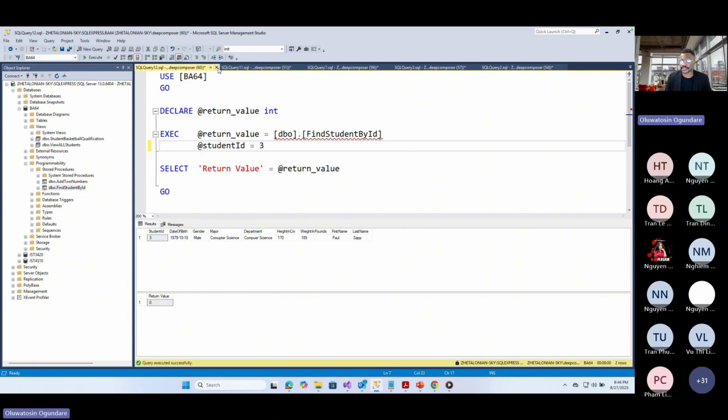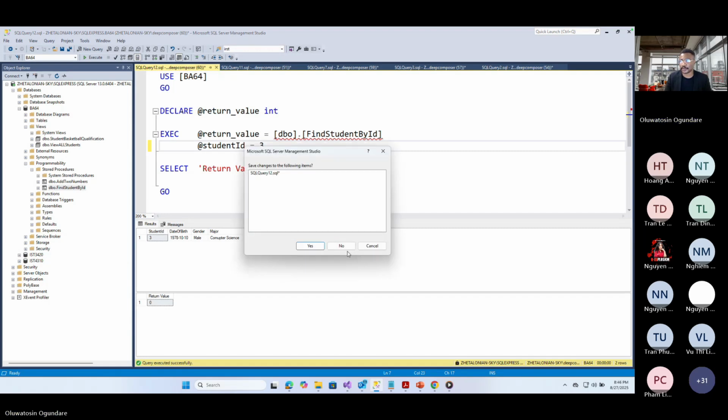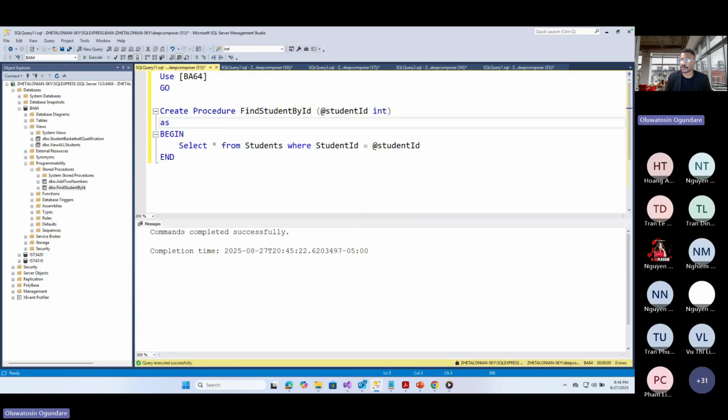All right, so this is all well and good, but can I find a student by, say, first name? So let's go do that. Let's create a procedure where you can find student by first name. And this would be, you know, varchar, say 200. So this would be first name.